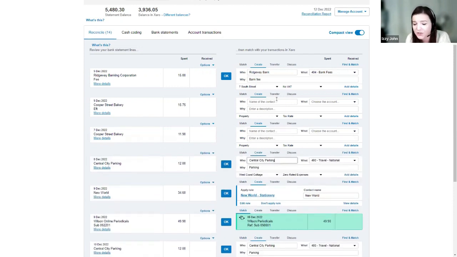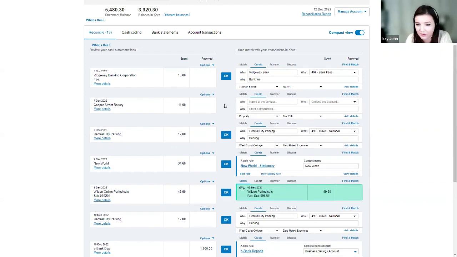If you haven't got any supplier invoices or sales invoices that relate to a payment, then you just simply fill out the fields on the right here to say what the payment is. So I've got a payment here that's gone to Cooper Street Bakery, so I'm going to type that in. This is going to be some subsistence of some kind, so I'm going to put that into my travel account. And then you can hit OK, and then that reconciles off.